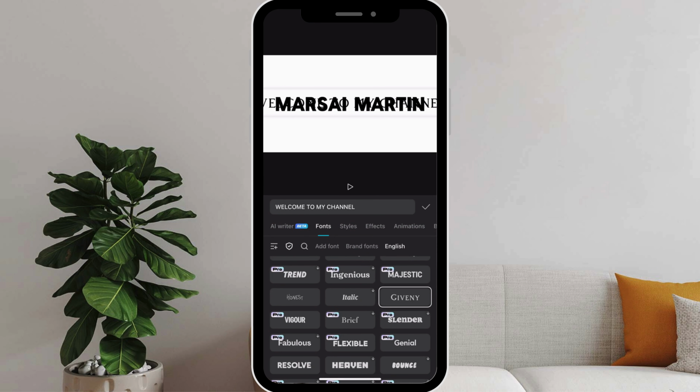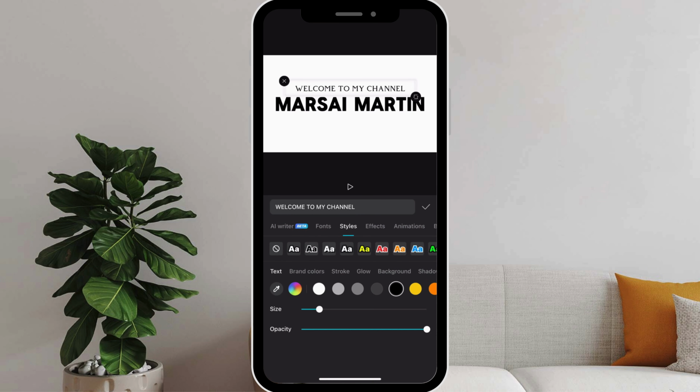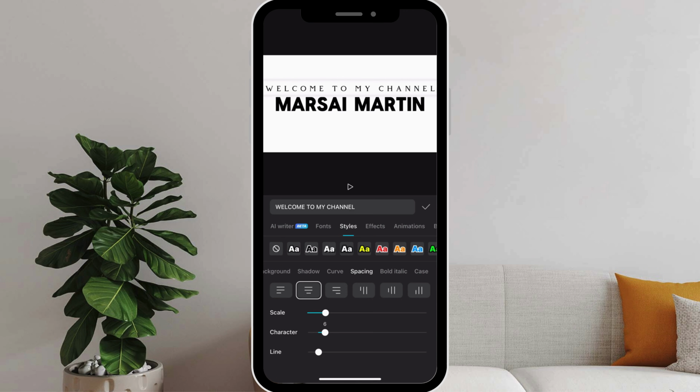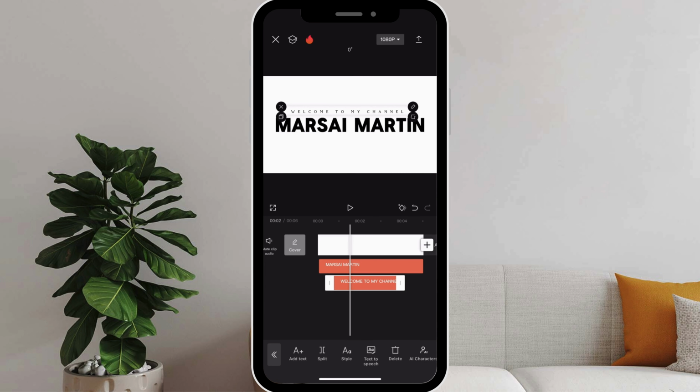Then you're going to click on fonts and you're going to find the font Giveny, and you are going to move it above your channel name. From there, you are going to go to styles, and then you're going to click on spacing, and you're going to click where it says character, and you're going to drag it to about 12, whatever size works best for the way you want it to look. But I use 12, and we're going to shrink it down just like you see I'm doing here.